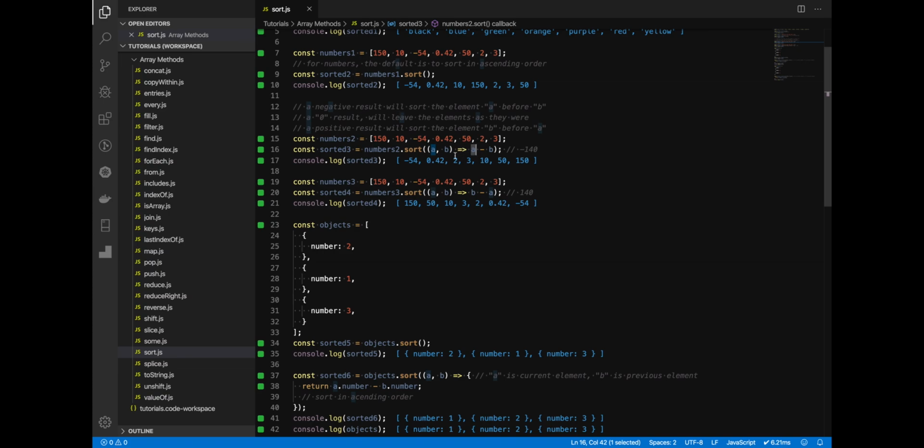Now, how is that going to do us any good when it comes to sorting? So all that the sort algorithm cares about is whether the number is a negative, positive, or 0. If it's a negative number, then it will sort A before B. If it's 0, it will leave them as they were because they're already sorted. And if it's a positive result, then the element B will be sorted before the element A.